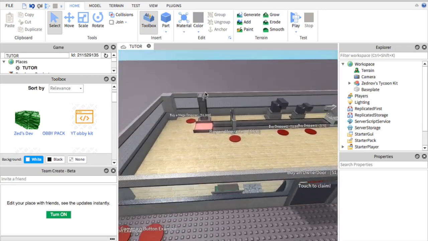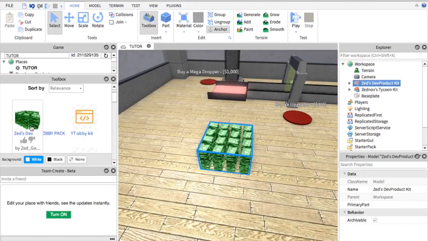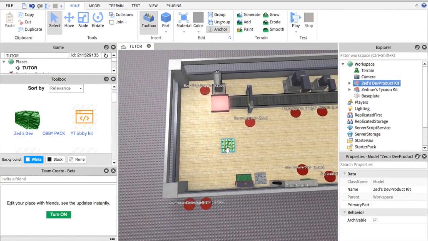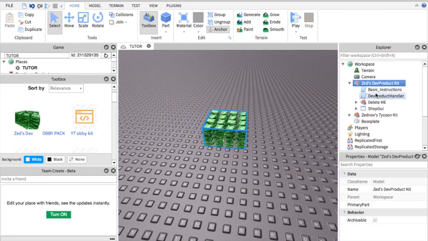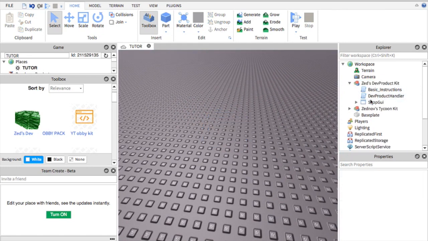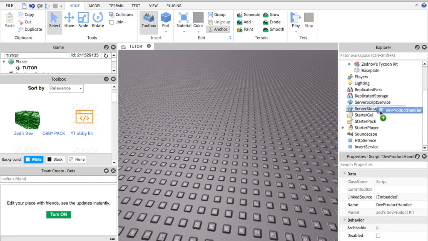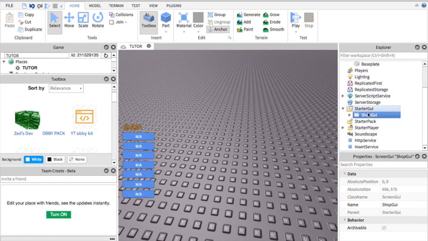Today, I'm going to be teaching you how to use Zednovs Dev Product Kit. So, yep, you have a beautiful stack of Robux when you click on it. You're going to want to delete me and do this. Drag the Dev Product Handler into the server script storage and put the shop GUI in the starter GUI. So now you got everything set up.